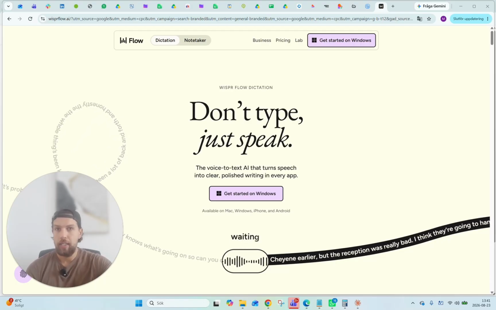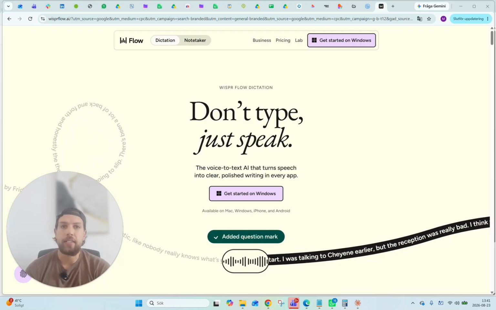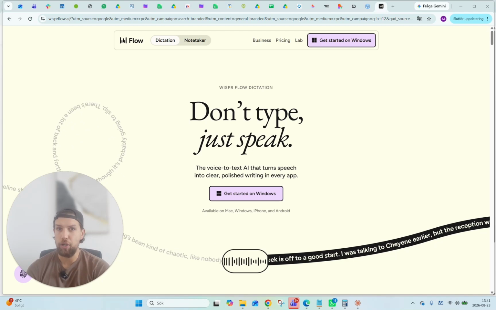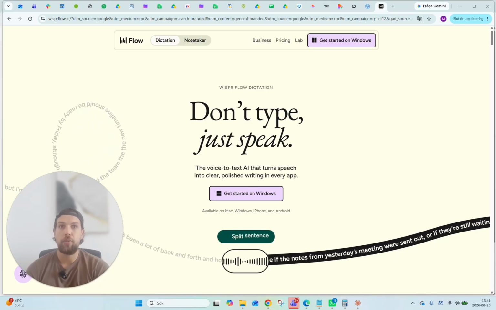And I think the last valuation Wispr has is $2 billion. It's quite a big company. It's a very, very good app. A lot of people are using it. But I'm not so keen about paying for it, so I'm just going to build a version myself.